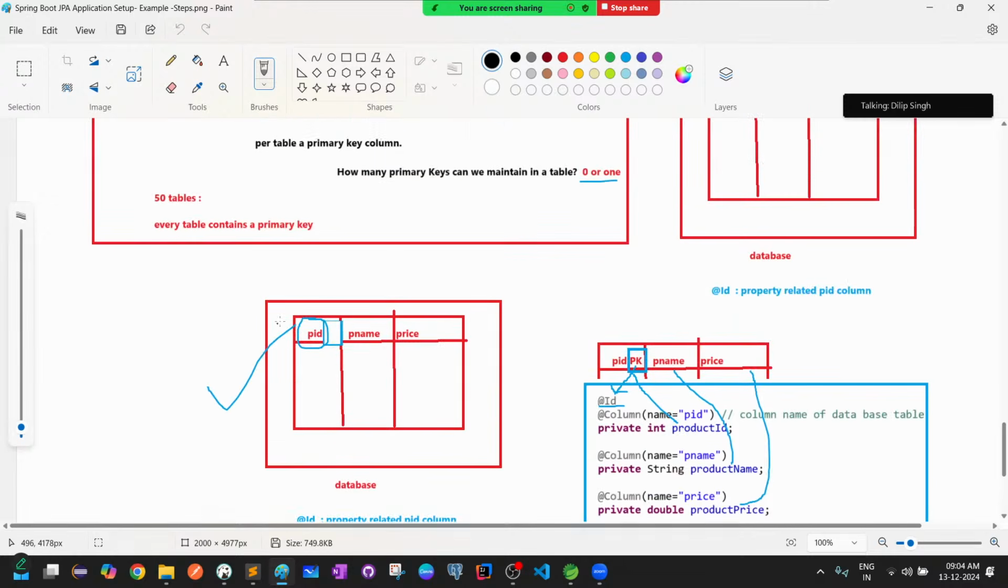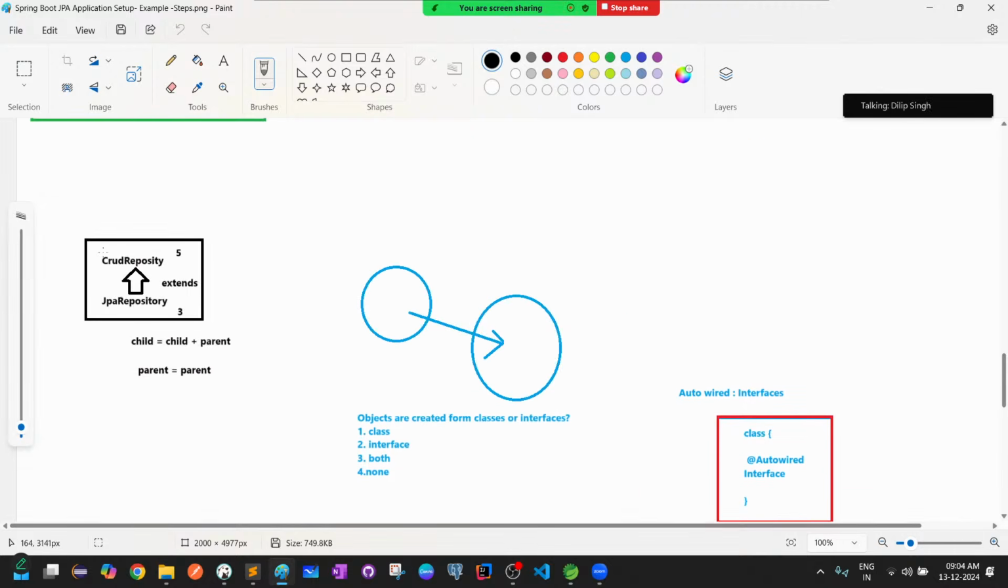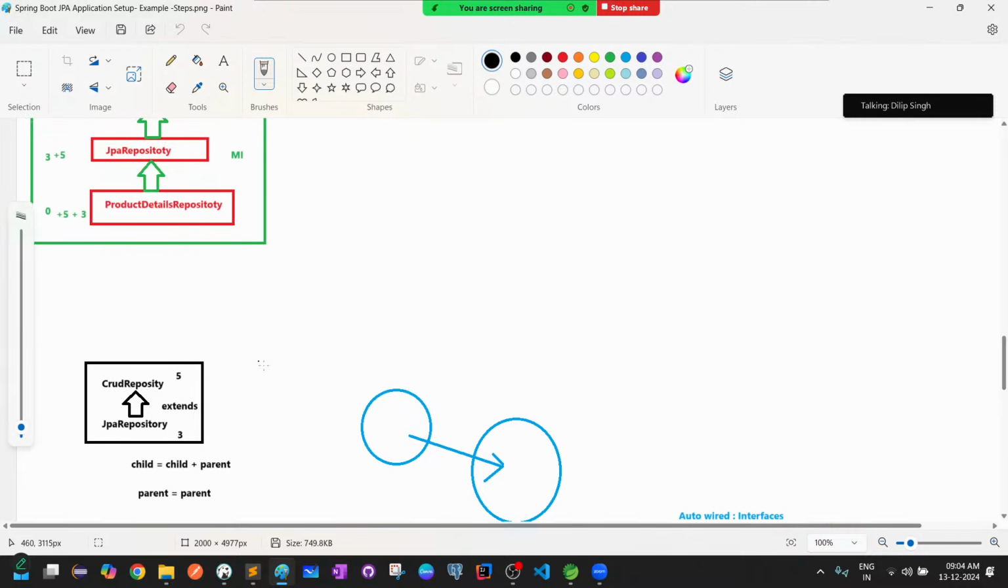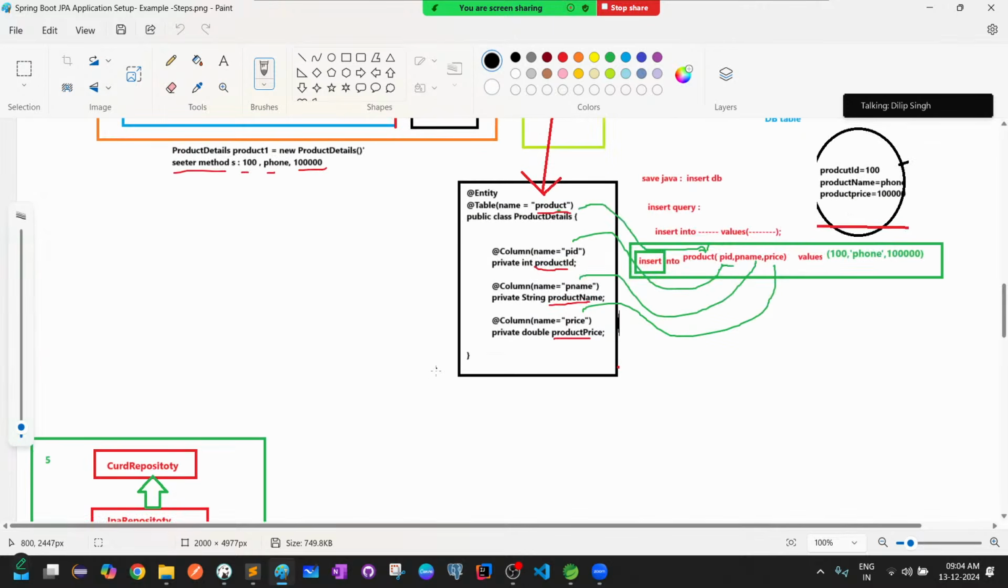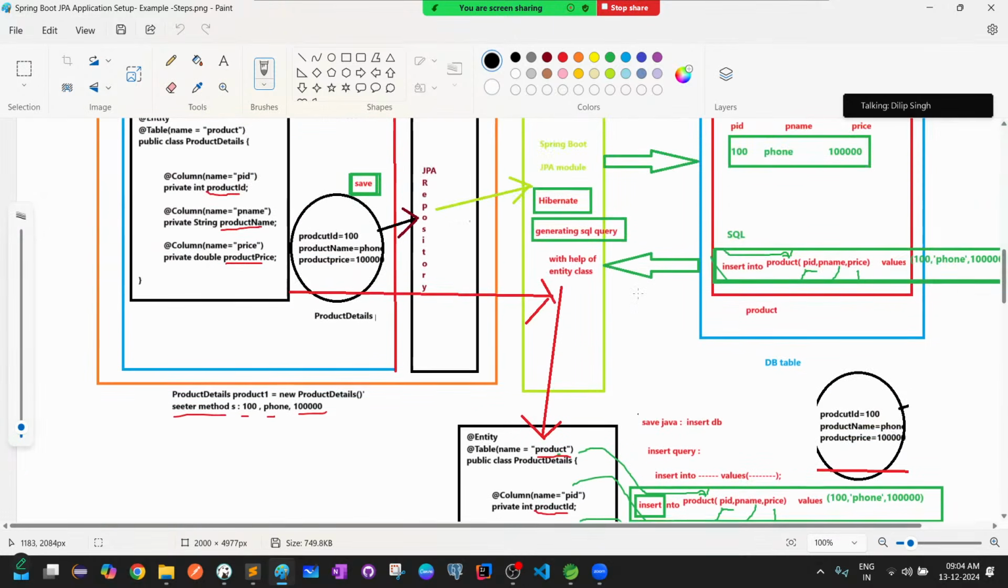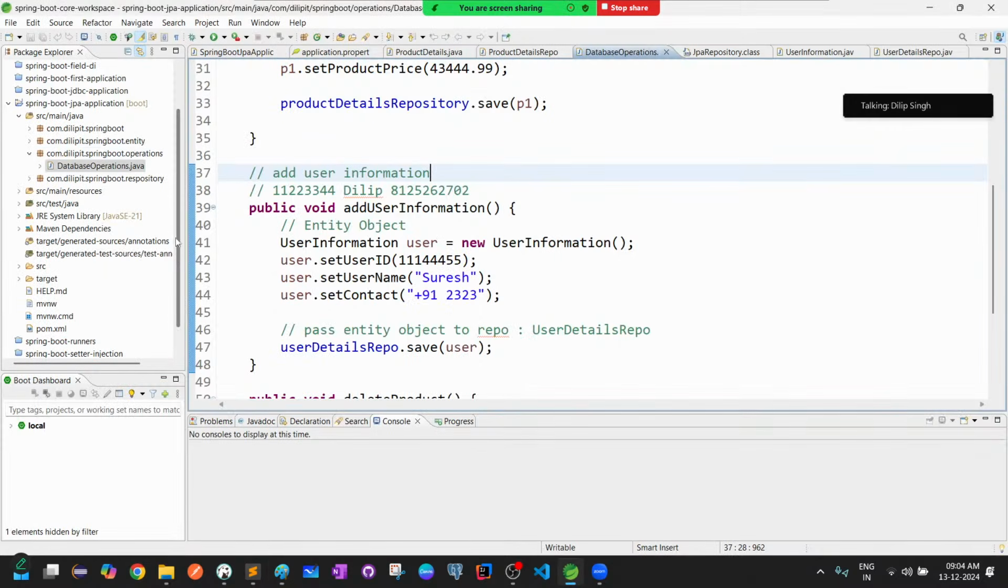Enough discussion with respect to entity and repository definition, and how we are generating the repositories. As part of the repository generation, what we have to do, and where we have to provide the entity class information. All the information we discussed as part of yesterday's session.